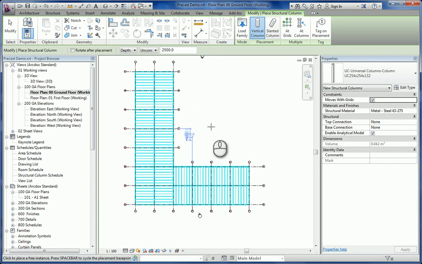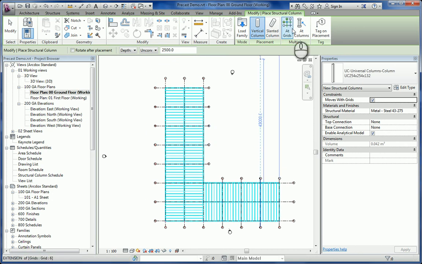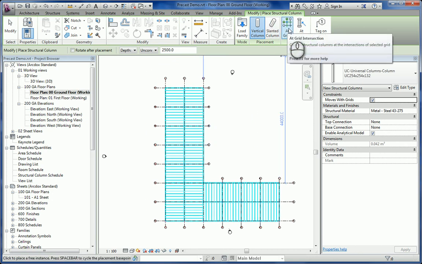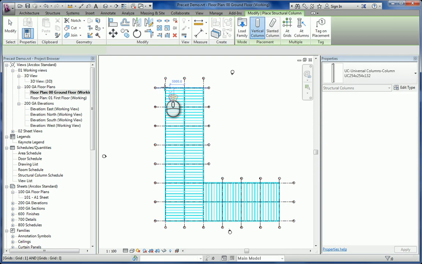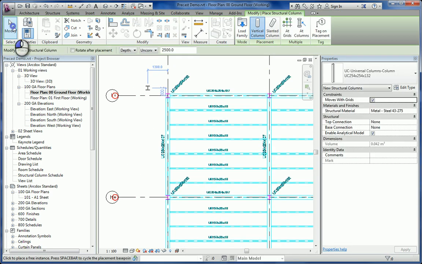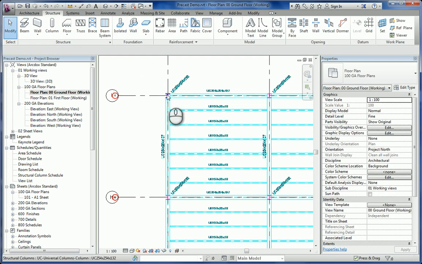That's a lot of work, or not a huge amount of work, but I prefer to do things as efficiently as I can, so I'm going to use at grid intersection. So when I select that, it means that I can select all of those there and hit finish, and it actually puts in a column for me at every one of those intersections.